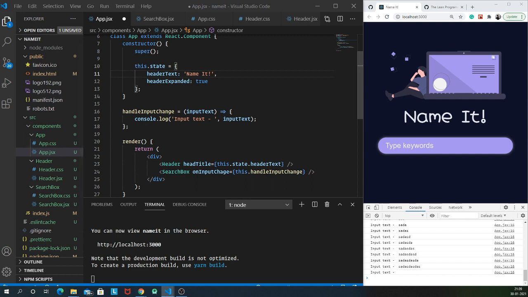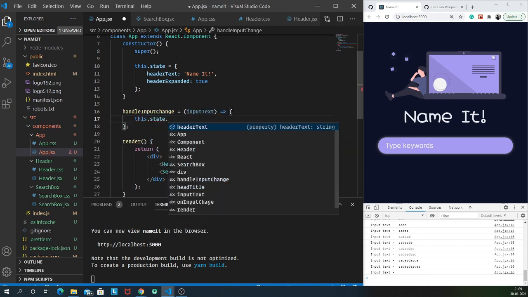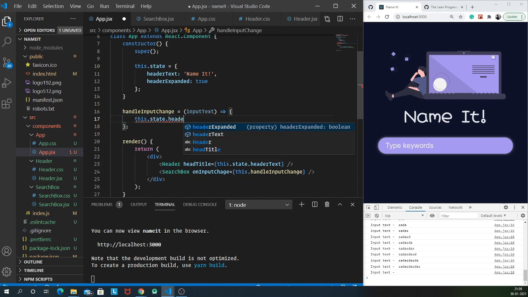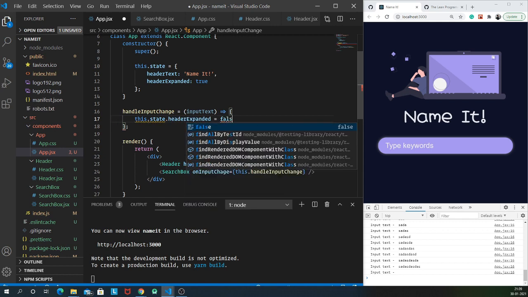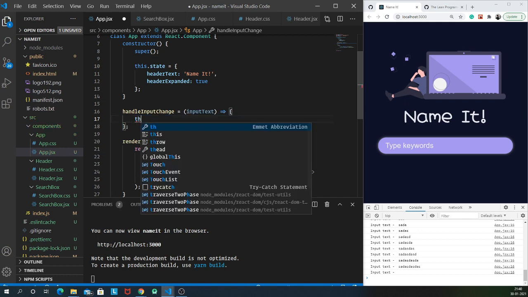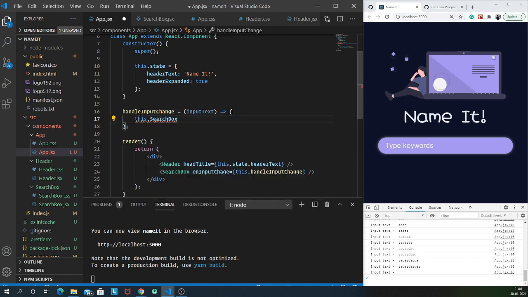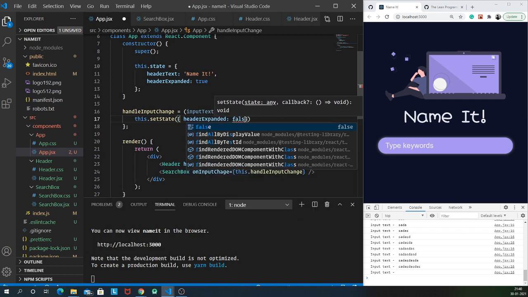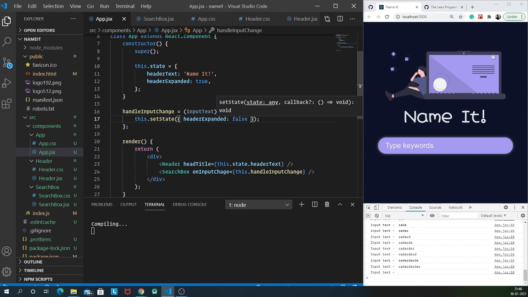And let us do one more thing. Whenever user starts typing something, let us change the state, this dot set state. Remember, do not do this dot state dot header expanded is equal to false. Never ever do that. Otherwise it won't re-render. So yes, this dot set state, and here I need to pass on the new thing, which is header expanded to be, let's do it false as of now. Let's see how to make that work afterwards.